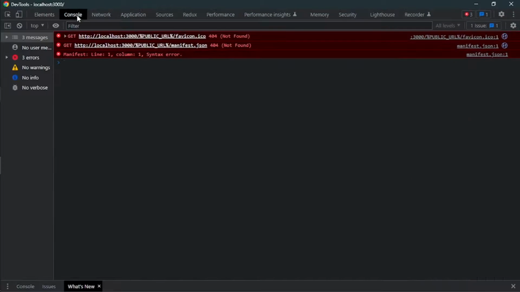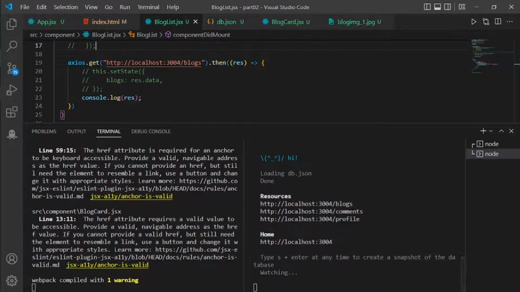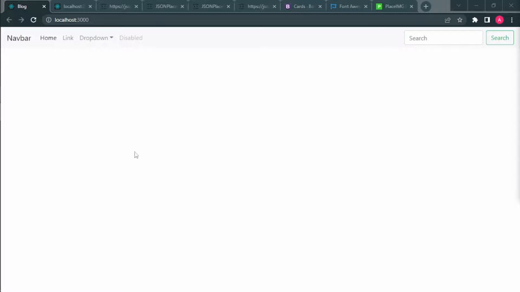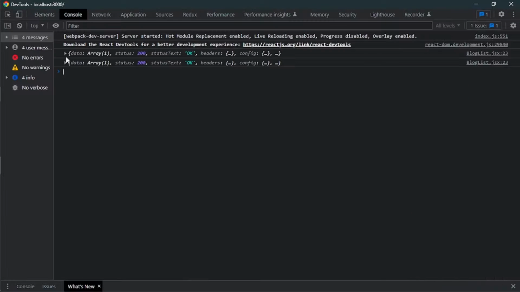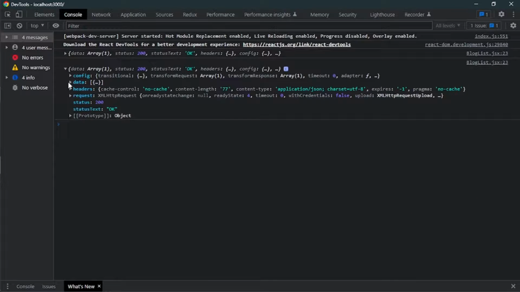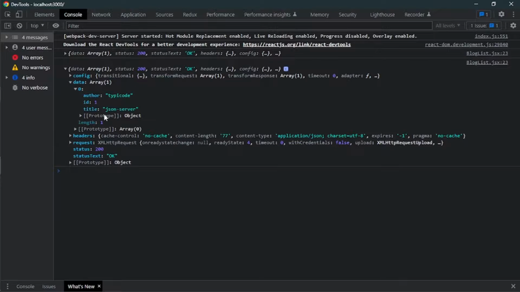We start getting an empty image, an empty page. Let me see here, manifest line 1 column 1. Now we get an empty page, but we still have the navbar. That means our code works. Go to your inspect and the console. And here we got the array and the data. We get the first data because we only set one data.